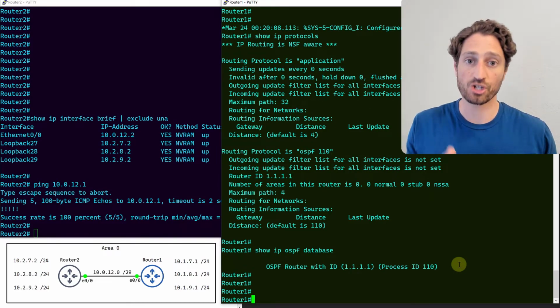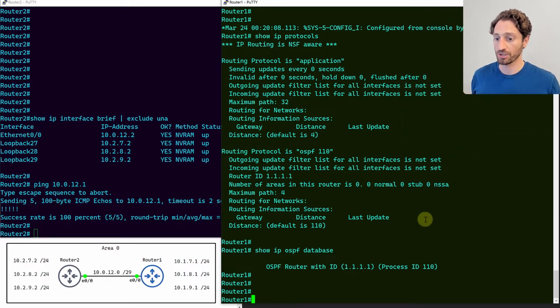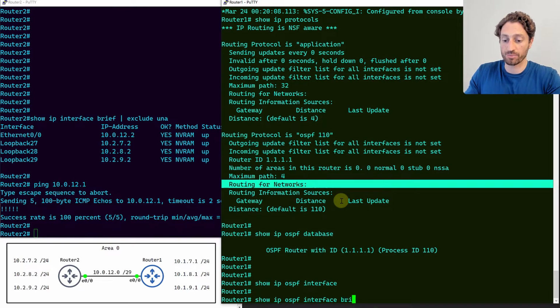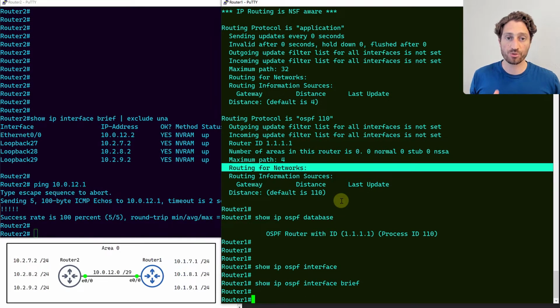But again, I first want to show you a few show commands you can use to see the effect of the network command. To start, I'll draw your attention to this line over here in the output of show IP OSPF database. You'll see that change after we add something using the network command. I'll also show you show IP OSPF interface and show IP OSPF interface brief. At the moment, both of those are showing empty because we don't currently have any interfaces in OSPF, but we're about to add one. To add an interface to OSPF, we're going to use the network command.